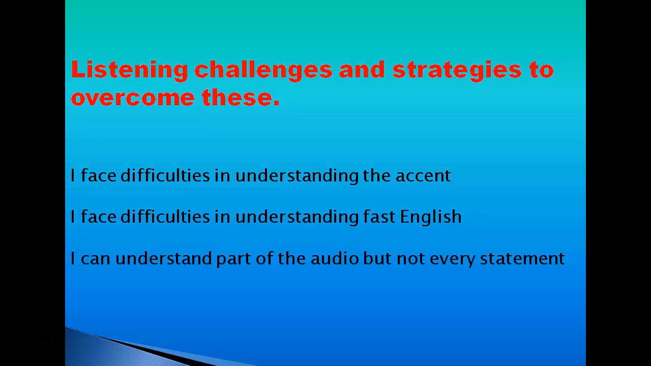Listening, common challenges and the strategies to overcome these. I faced difficulties in understanding the accent. I faced difficulties in understanding fast English. This is a common challenge because you are staying in a country which is definitely not Canada or US, and that is the reason the accent from Canada comes as something new to you. You may face challenge in understanding it initially to start with.